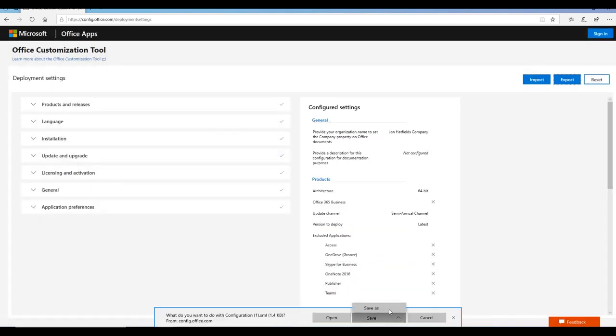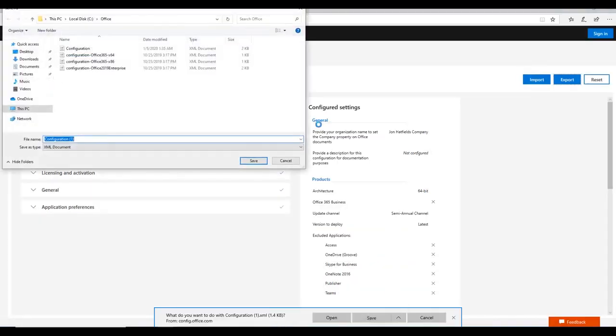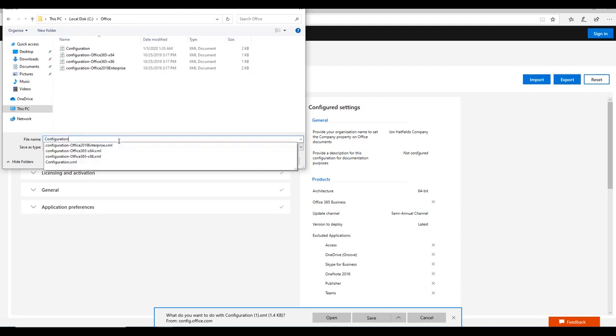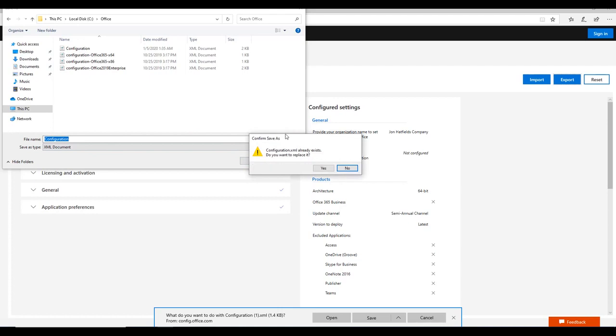We'll go ahead and save this to our C drive in our Office folder. And we'll just overwrite the existing one that we have there. We'll hit yes.